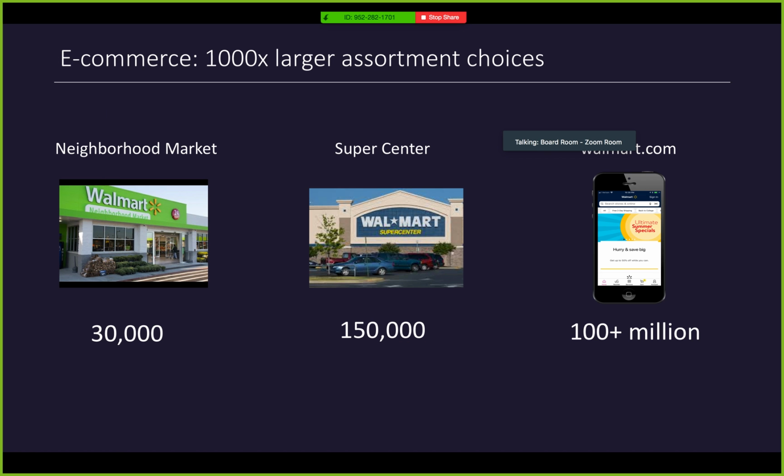So how big is an e-commerce catalog? If you go to a small Walmart store, like the neighborhood stores, the number of items there is typically 30,000. If you go to a bigger store like a Walmart supercenter, the number of items there is 150,000 to 200,000. But the moment you go to a big e-commerce site like Walmart.com, the number of items is not just 10x of the store items, not even 100 times of the store items. It's actually 1,000 times more than what the store has. So Walmart.com today offers more than 100 million items.